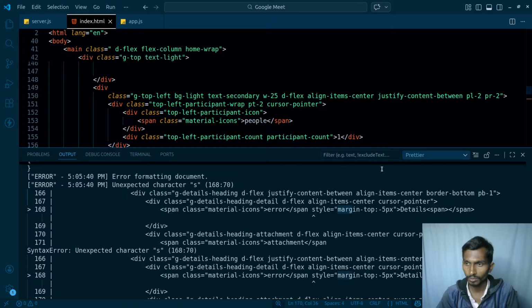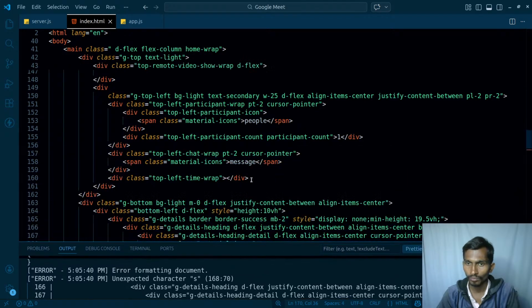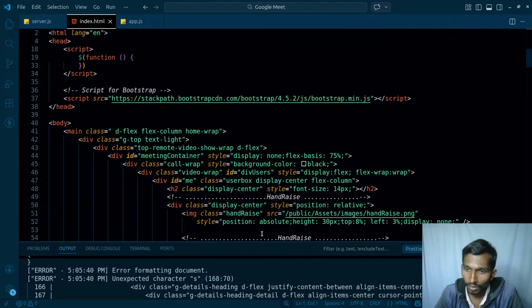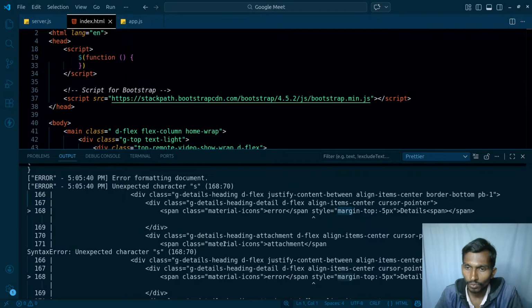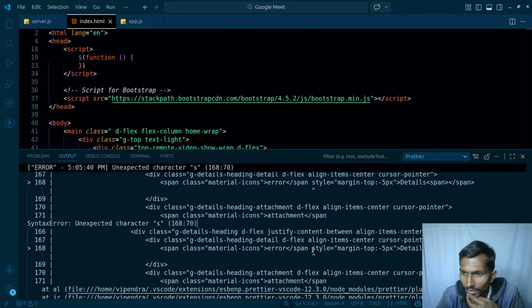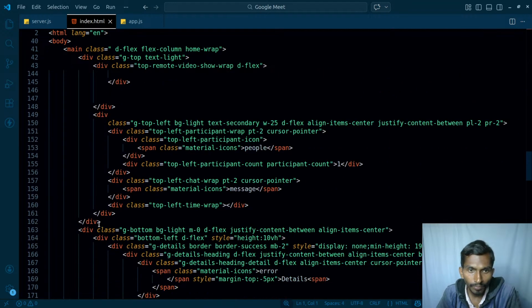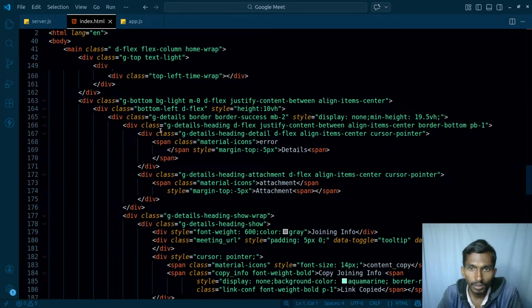Or probably let me do one thing. Okay, continue. So line number 168, that's style margin top 5 pixel and details open this, unexpected error. Okay, got that. I think I got that. So let's go to line number 168 again, and if I'm not wrong, that's the one here.